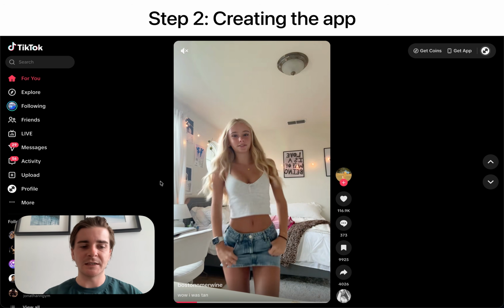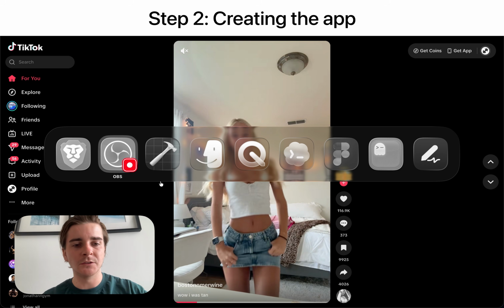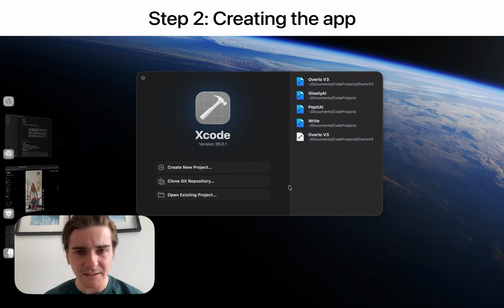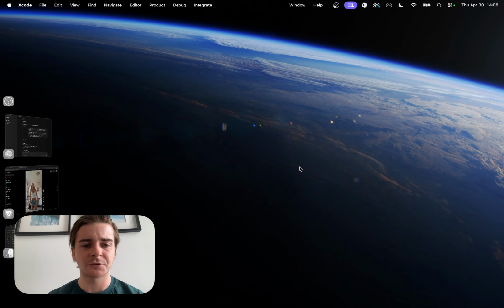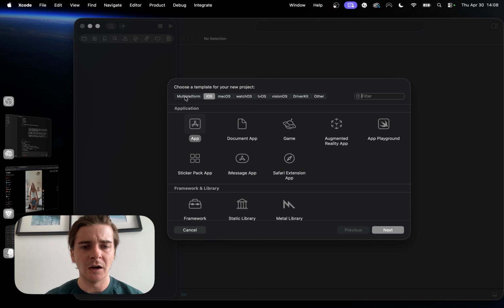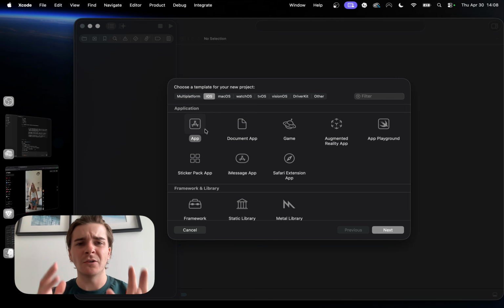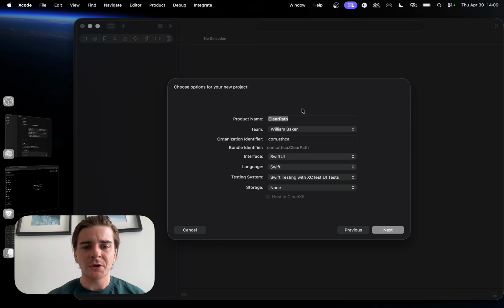Step two is creating the app, right? So you want to go over to Xcode, you want to hit create new project, go in, make sure this toggle here for iOS is active. And the reason we're only doing iOS is because we're going to be targeting iOS users in ads anyway. I'm going to call it ClearPath, right?